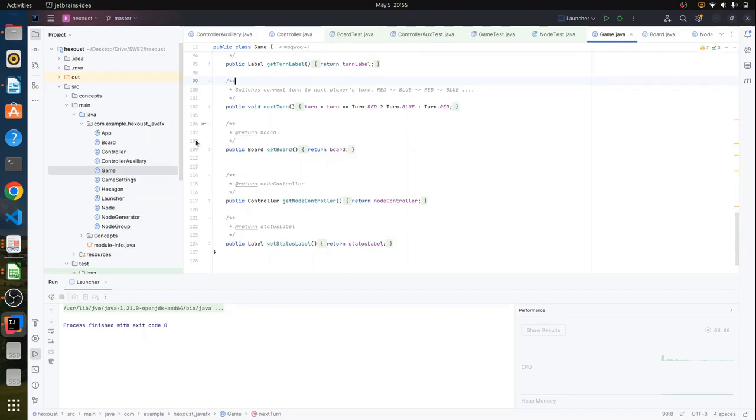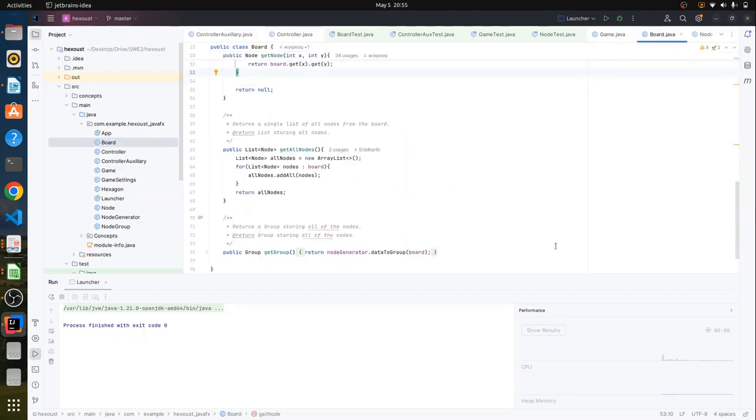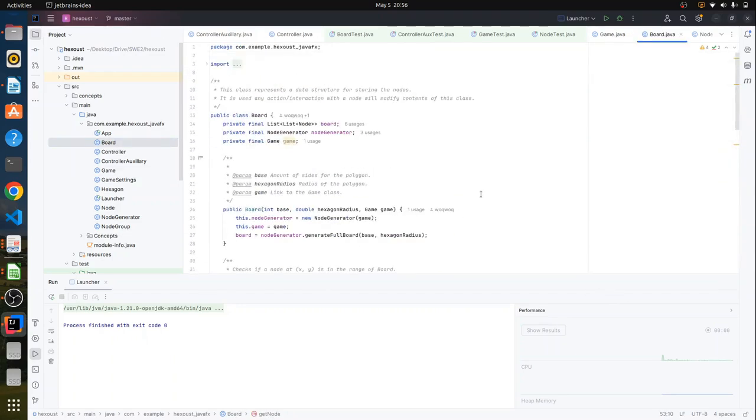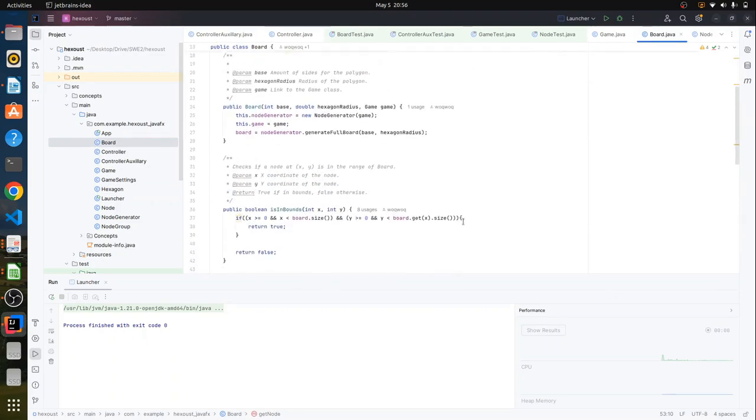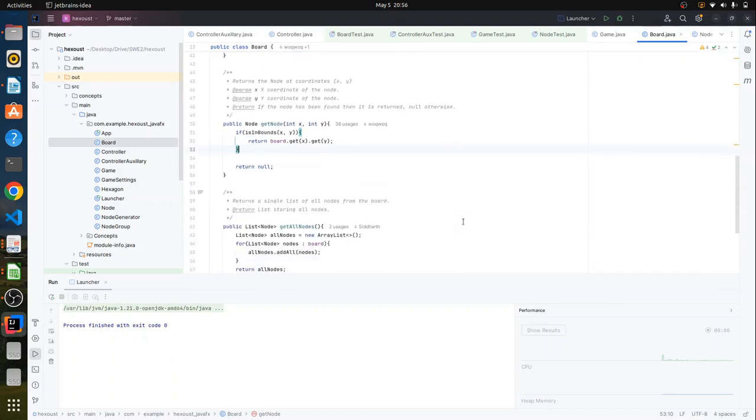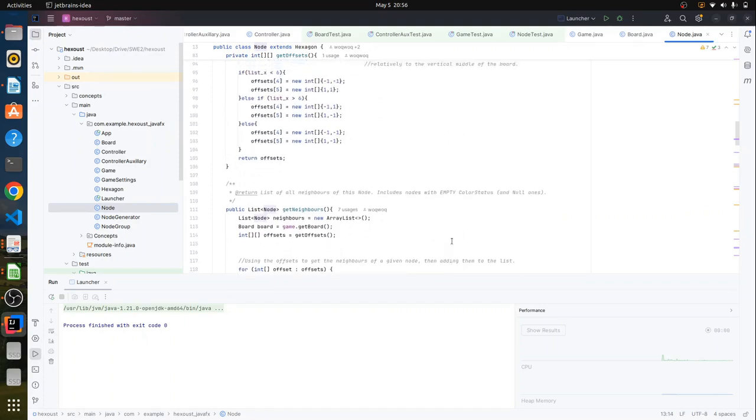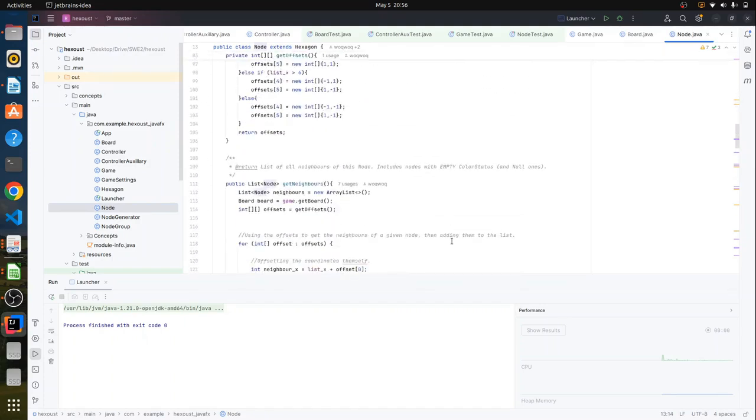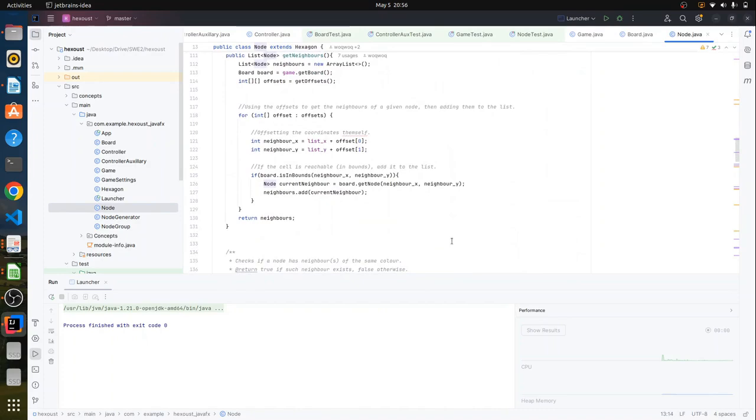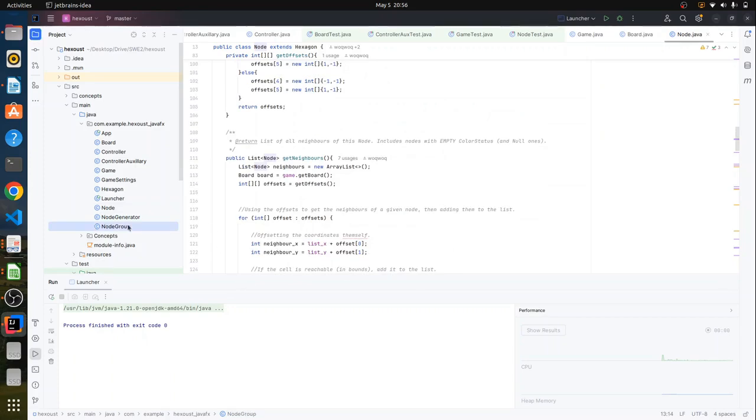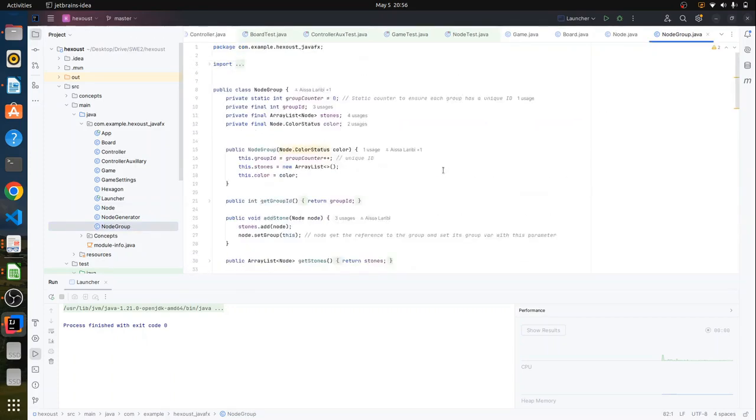Then let's move on to the board class. The board class holds the list of nodes and provides utilities like isInBounds, getNode, getAllNodes. Now let's talk about the node class. The node class represents the tile of the game, and it tracks the color, the group membership, and the neighboring nodes. Then let's move to the group. The group is the class that will help us implement the ousting logic.